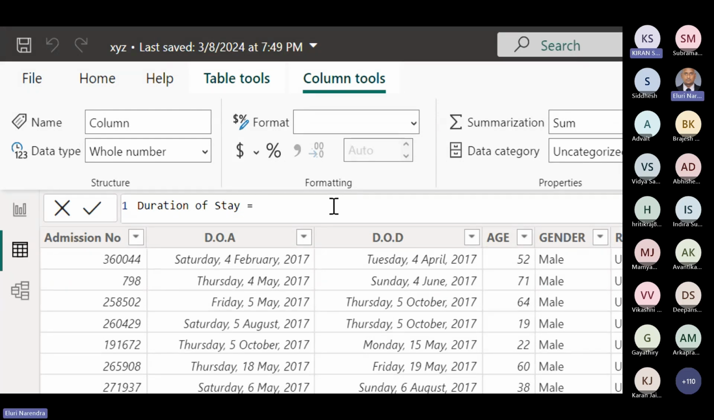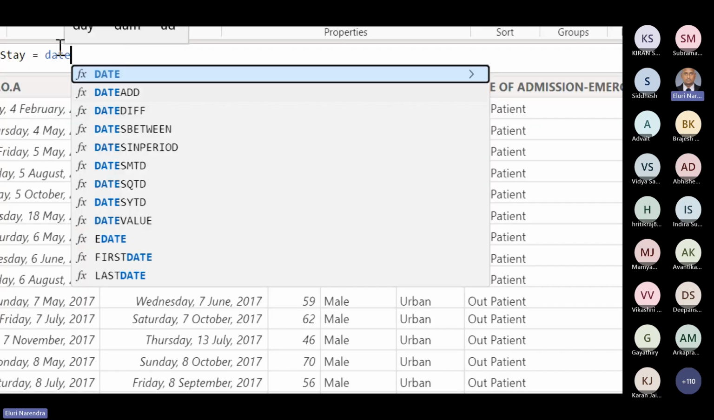Duration of Stay is my column name, which is equal to. Now I'm writing the DAX function. There is a DAX function called DATEDIFF. If I write just a simple DATE here, all matching functions pop up. These are all different DAX functions starting with DATE. Now I'm selecting DATEDIFF. DATEDIFF means the difference between two dates. Just select DATEDIFF.